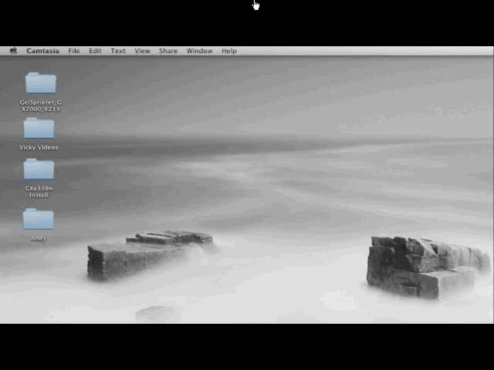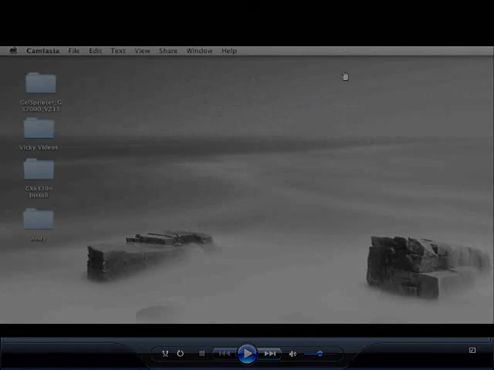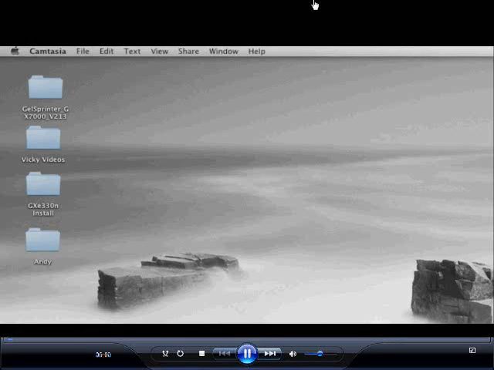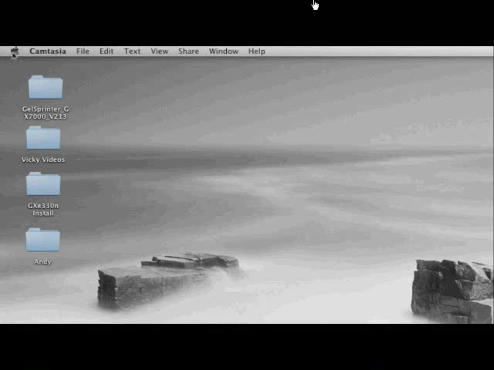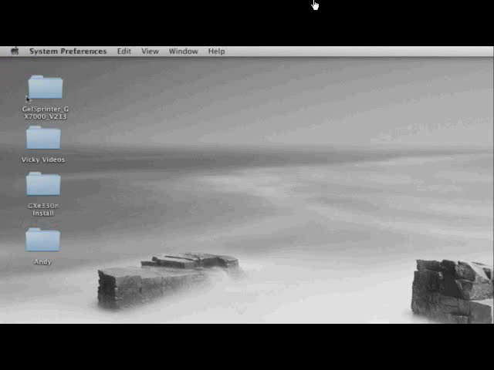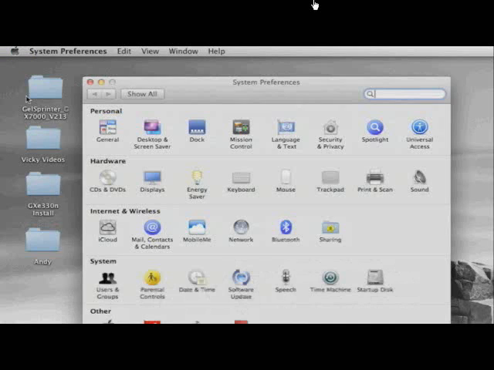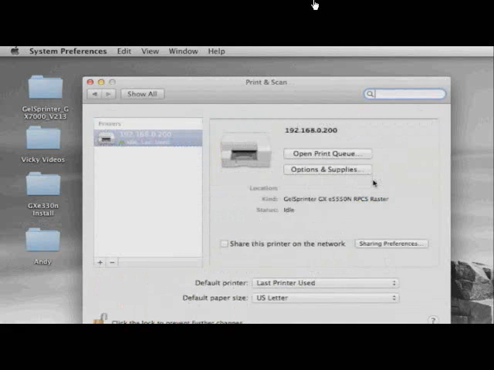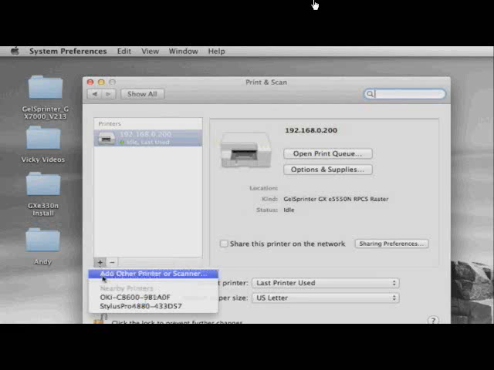It's time to set up and install the printer on your shared or your client computer. On the client computer, you want to click on the Apple logo, click on System Preferences, and go into Print and Scan. From here we need to add the printer. So what we're going to do is hit the plus at the bottom to add a printer. We want to add other printer.